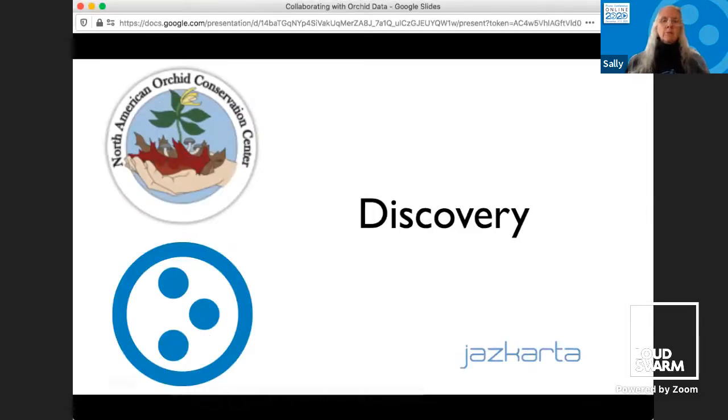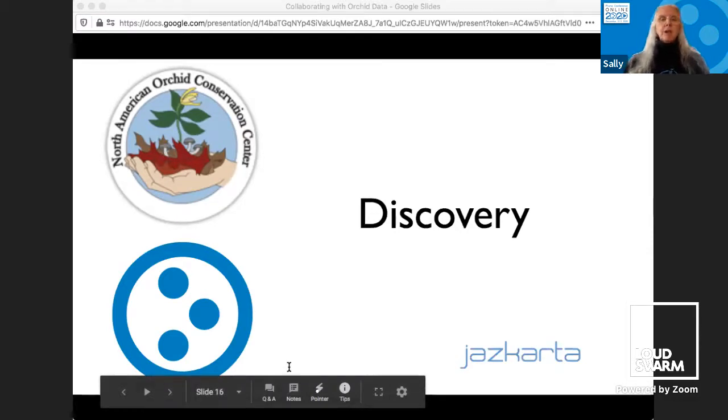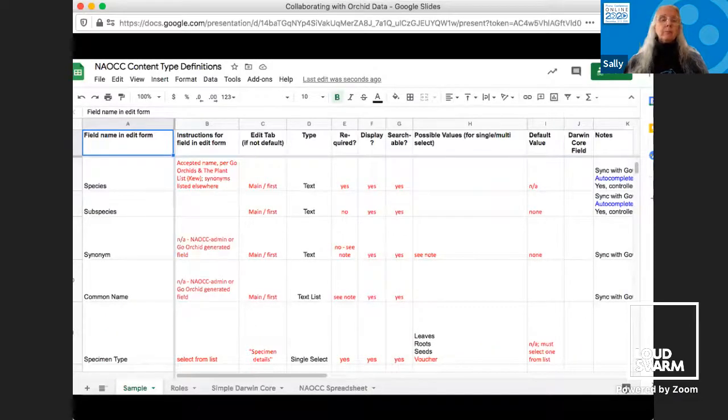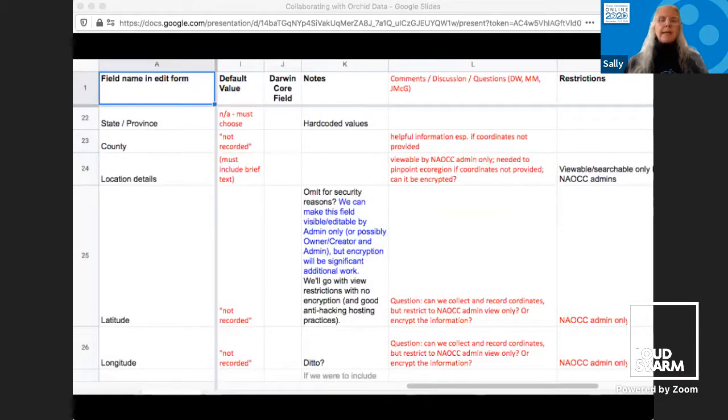Okay, so we did a brief discovery phase to define the needed features in more detail. We used a spreadsheet to define in detail this custom content type that we needed for samples, with lots of columns that defined the detailed information about each field, for example, its name, help text, the type, the vocabulary, whether it should be searchable, etc. And that content type definition included specifying what data fields are highly sensitive and can only be seen by admins. For example, given that some orchid species are rare and endangered, the locations that the samples came from must be hidden to anyone except the admins.